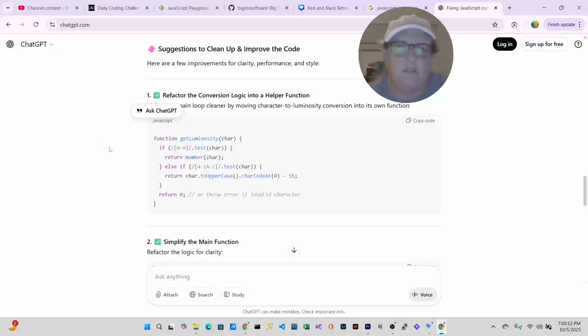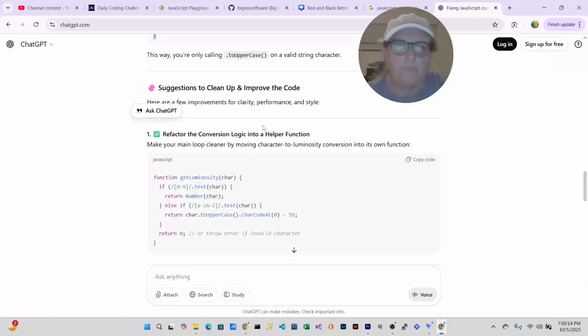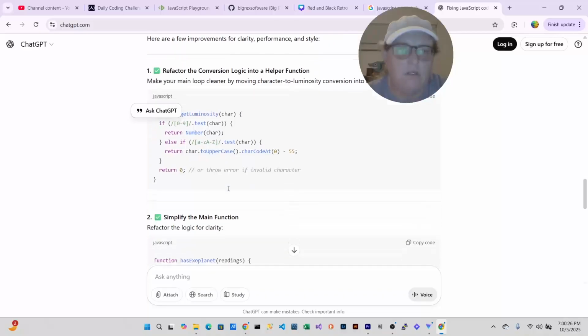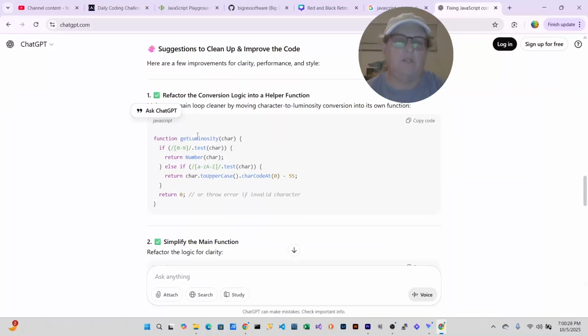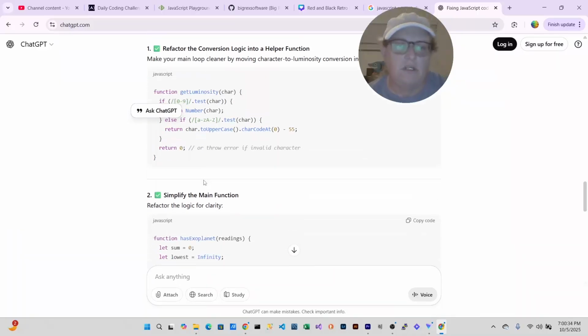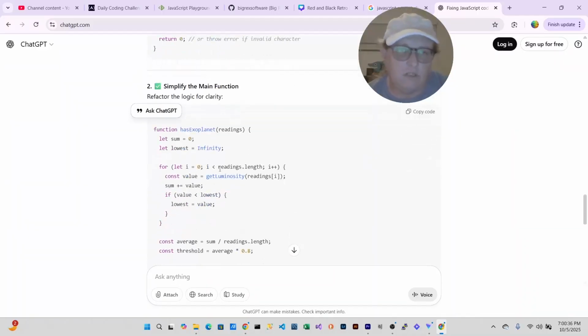So, suggestions to clean up and improve the code. Refactor the conversion logic into a helper function. Make your main loop cleaner by moving character to luminosity conversion into its own function. That would be a good idea because we got this giant if statement and we do want to simplify that. So we could make this a lot easier. Again, simplifying the main function to refactor the logic for clarity.